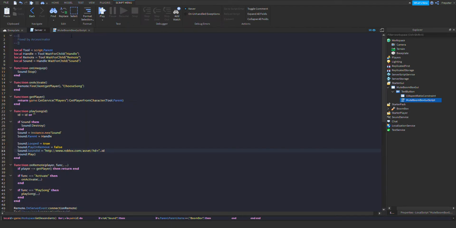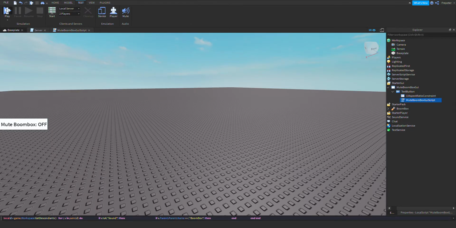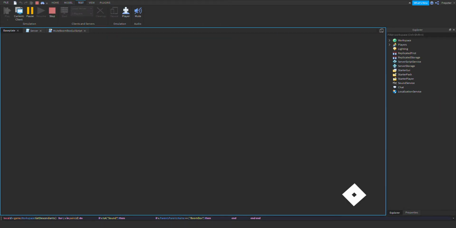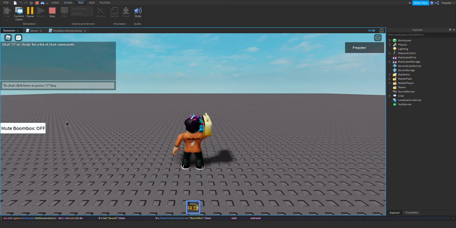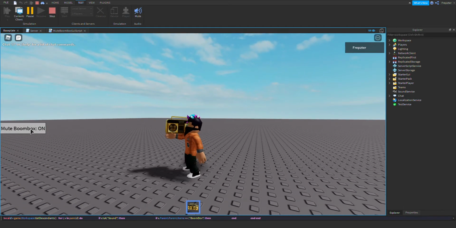Well, what we're gonna do here is script.Parent.Text = "Mute Boombox On", because now the muted boomboxes are on, obviously. And then we're gonna copy this and paste it over here. I'm gonna test it out again. You can see now, obviously it works. It actually works.